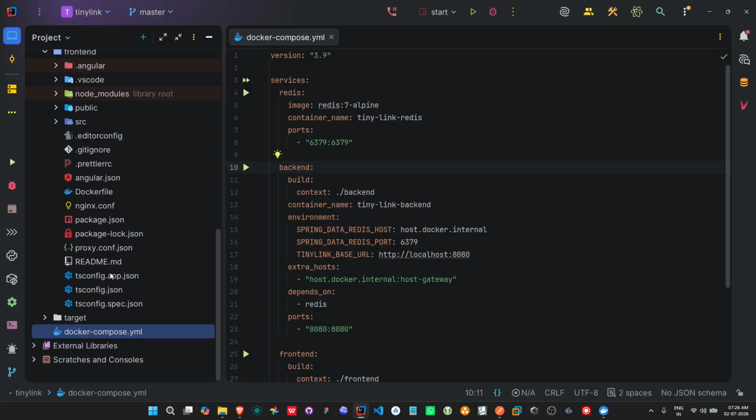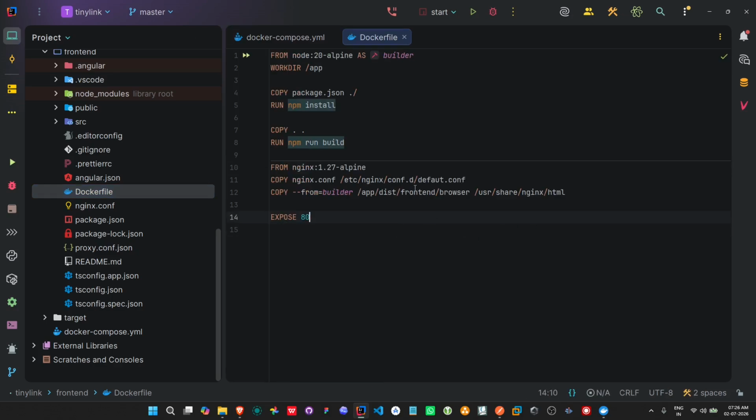Let's go to front end and in our Docker file. Okay, we have alpine package.json build, nginx configuration etc nginx conf.d default.conf, front-end browser. It's fine. Where's the issue? Okay, this should be default. Yeah, default dot conf. Yeah, conf.d default dot conf.